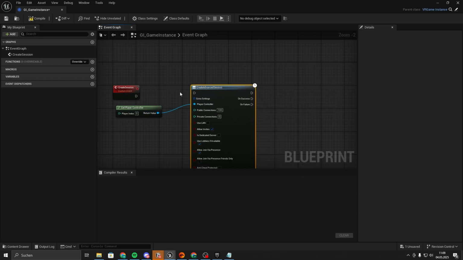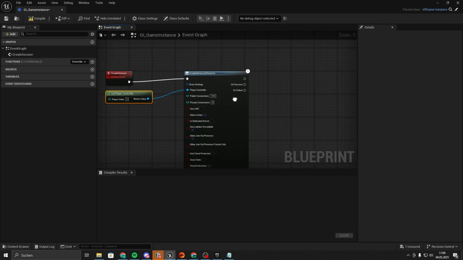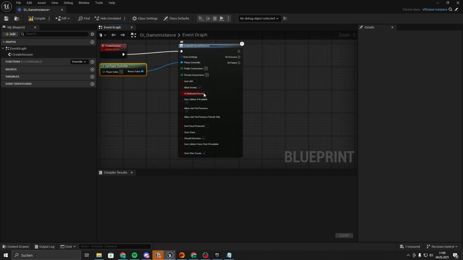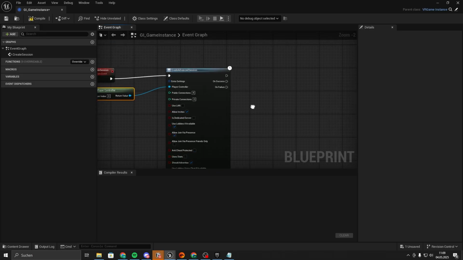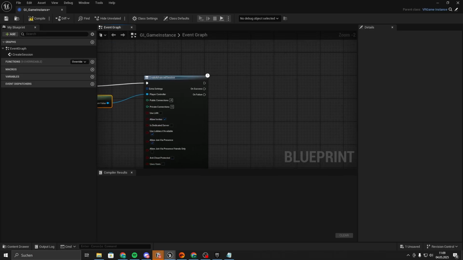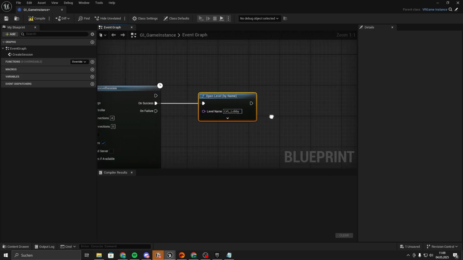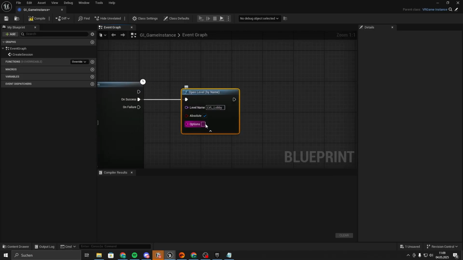I don't know why the word context was there. The player controller has obviously to be plugged into player controller. And then no dedicated server. Your lobbies should advertise, should start after create. That's alright. Okay, perfect. And when that's successful, we want to open a level by name, and we want to open level lobby. Don't worry, you will probably have no level called lobby by now, but we will create that in a second. And the option has to be listen.